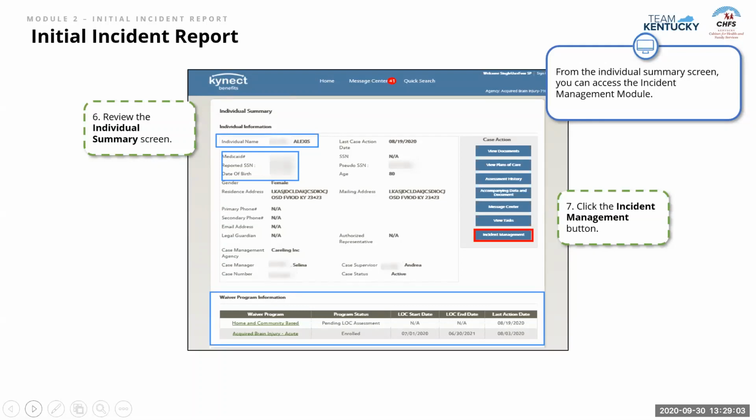Something I want to point out is this case action box on the right-hand side. Now this is pretty useful. We're going to break it down in detail. But in the case action box, you can click on the View Documents button, View Plans of Care, Assessment History, Accompanying Data and Documents, Message Center, View Task, and then that last button there at the very bottom, that's what we're going to focus on right now. That's that Incident Management button. That'll take us to the Incident Management module in MWMA, and that's what we're going to click on to start moving towards creating that initial incident report. So let's go ahead and click that button and pretend like we're doing that.